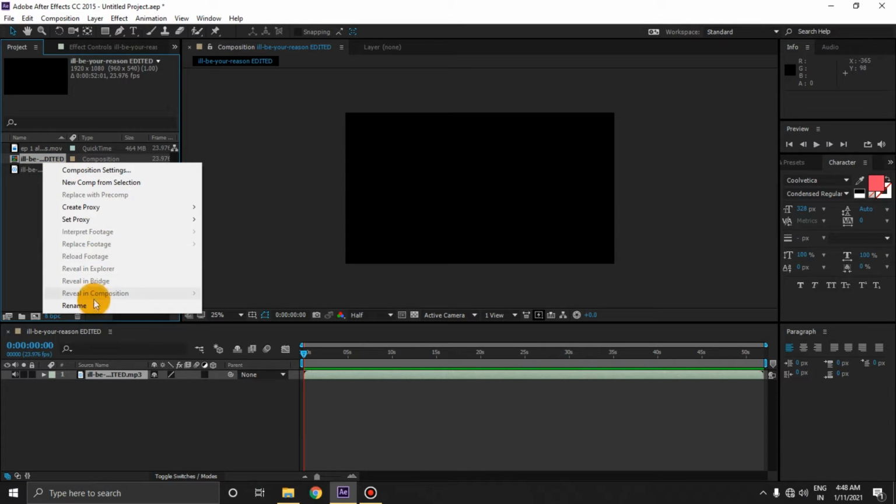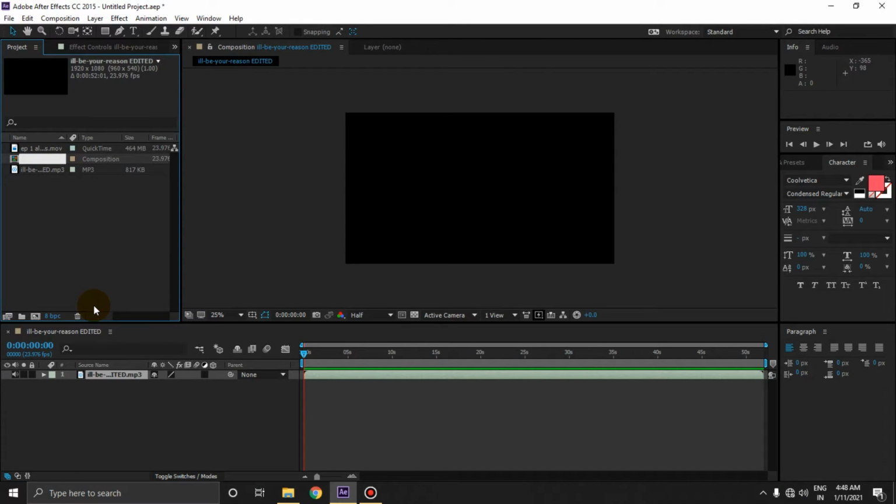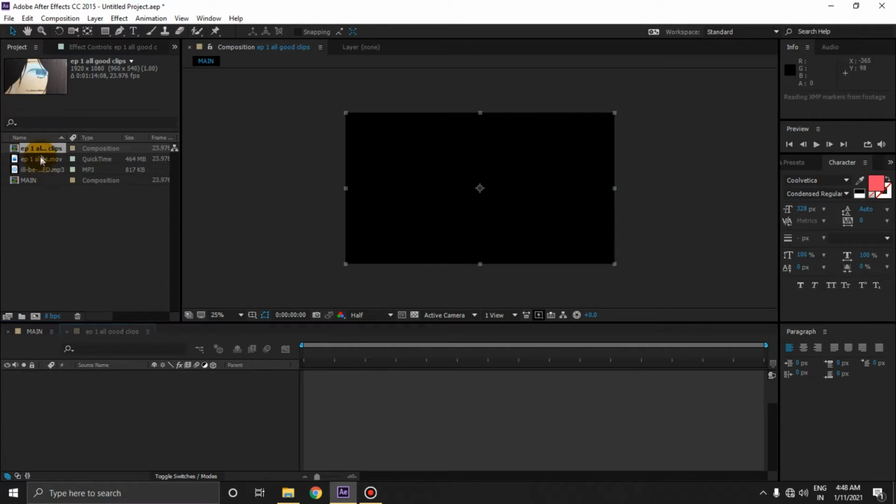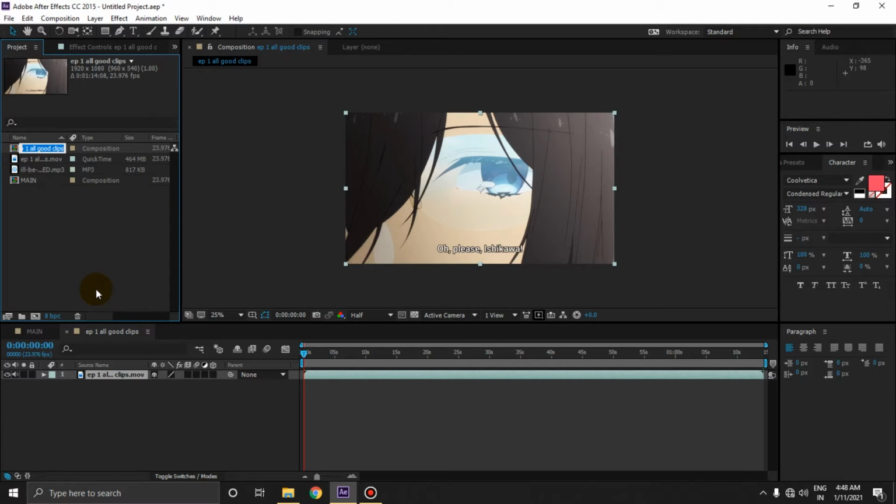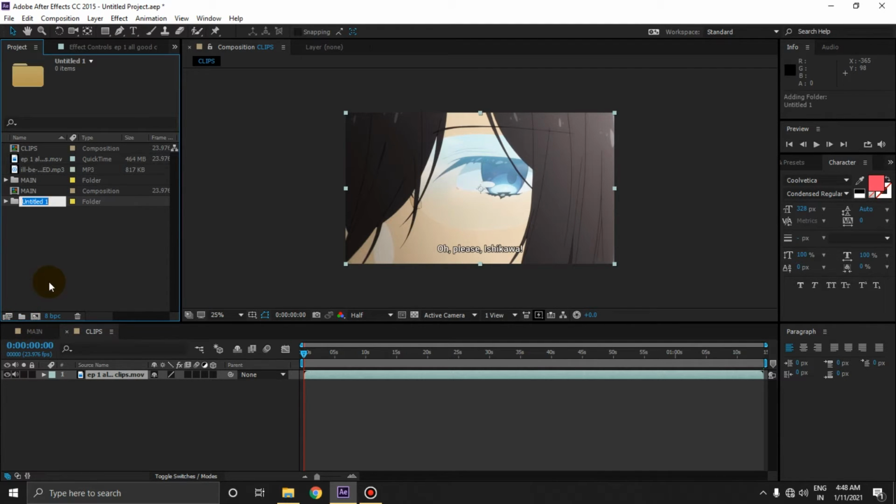Now rename it and let's call it main, and I'm going to create another composition from the clip file and name it clips. Now create two folders. Name the first one main and the second one raws.